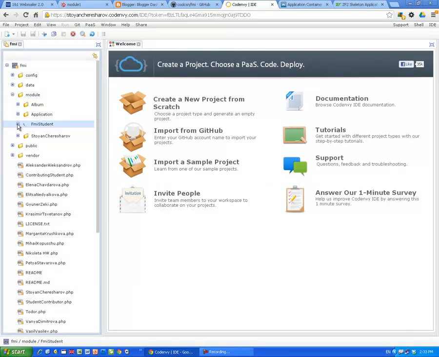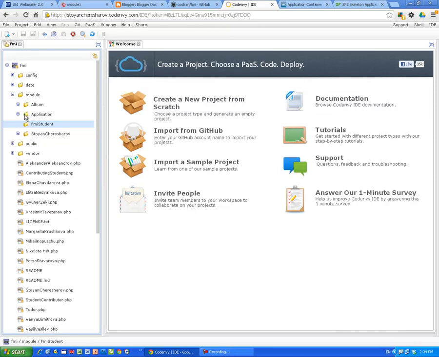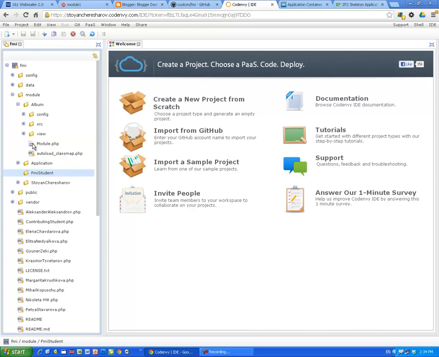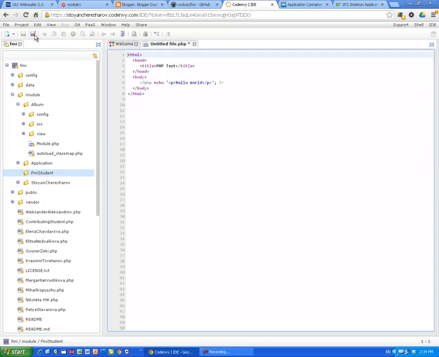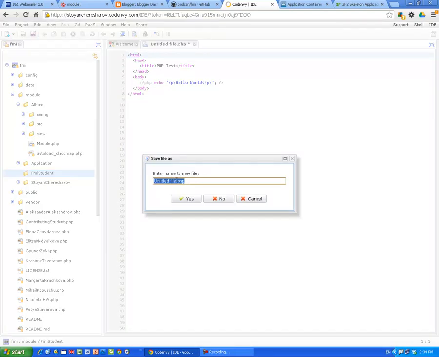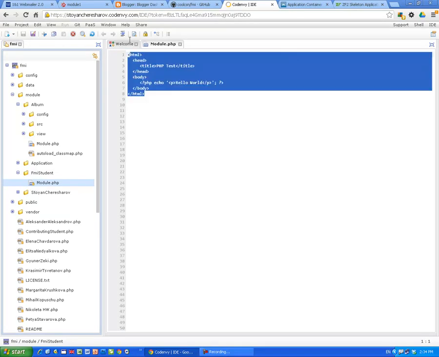The obligatory part is just to have... Let me use the applications we have and we all know very well. So I'm gonna use the album application, the tutorial application, which is very well explained. Here I'm gonna create the module PHP file. New PHP file, I'm gonna call it Module. Of course, this is not gonna be the content. I'm gonna show what I'm gonna put inside.